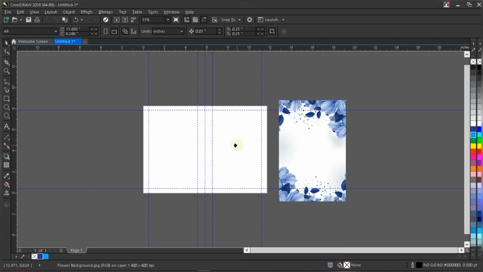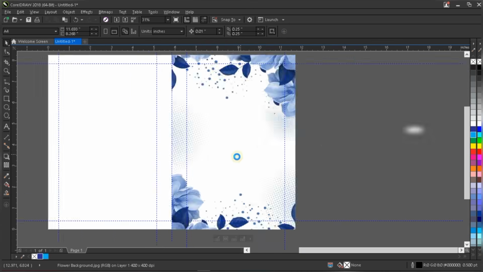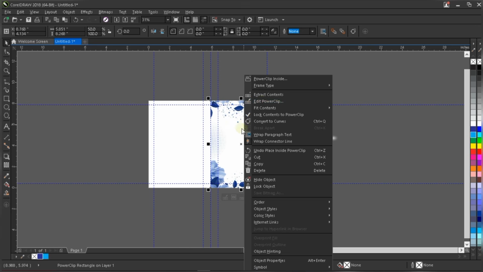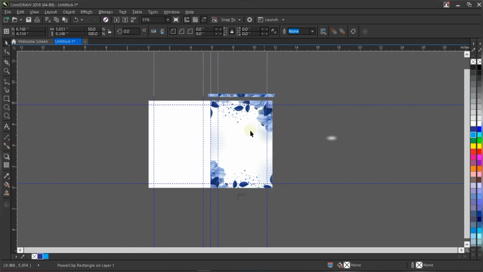Look at this black arrow showing here. Have you seen? Click into this page. Have you seen that our background has entered into this place? Now how will I edit it and place it well? Right click on that same page, click on edit PowerClip contents.